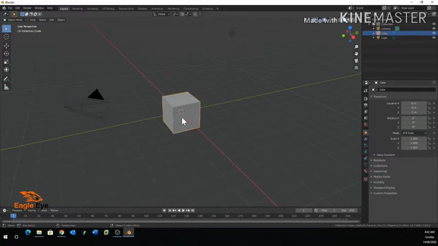Then this is a mesh, and in this case it's a cube. The default mesh is a cube. Then you have the light source. The light source will illuminate the scene, and in this case we have a point light, which is the default light source.